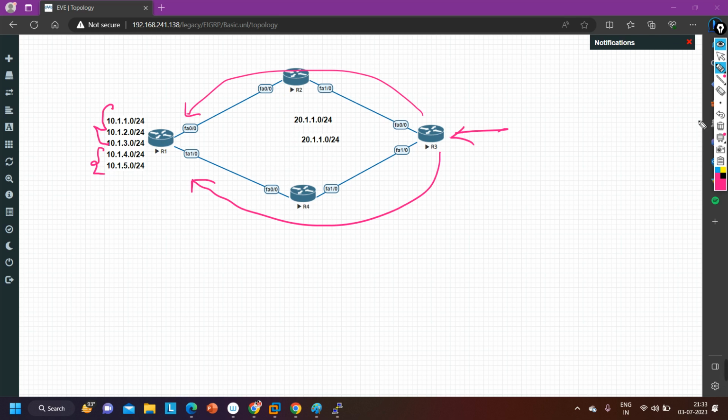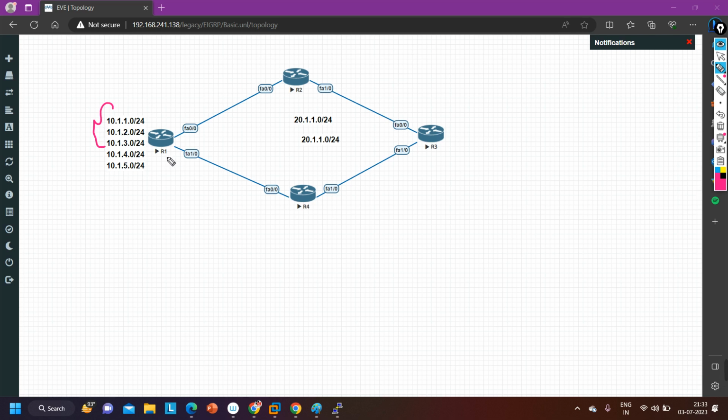Okay, so how can we achieve this? See, for these 3 prefixes, I will advertise a summary network from this side. So it will stop advertising individual prefixes, and router 3 will install these upper 3 prefixes via router number 2. Yes or no? And for these 2 lower prefixes, we will advertise one summary address from this side. So it will stop advertising these 2 individual prefixes. Yes or no?